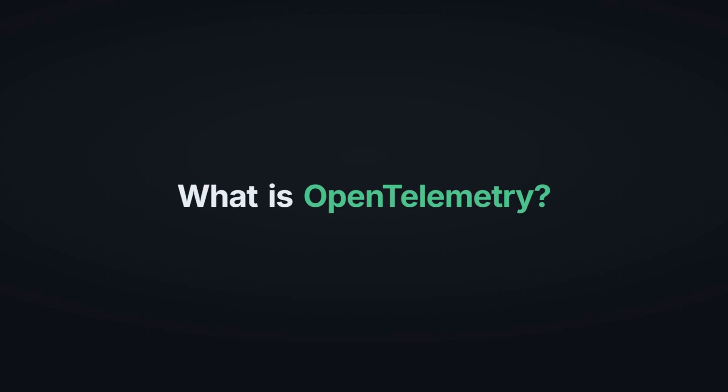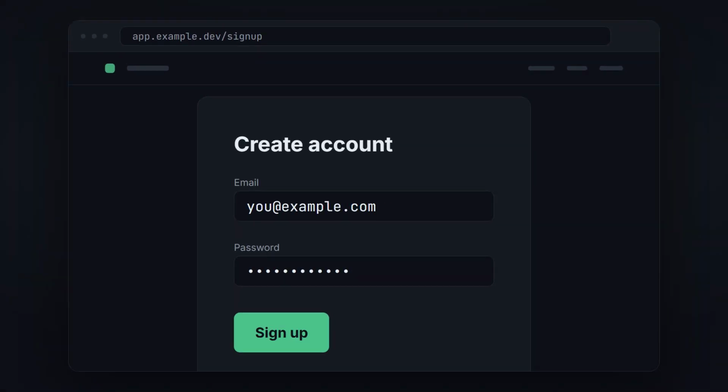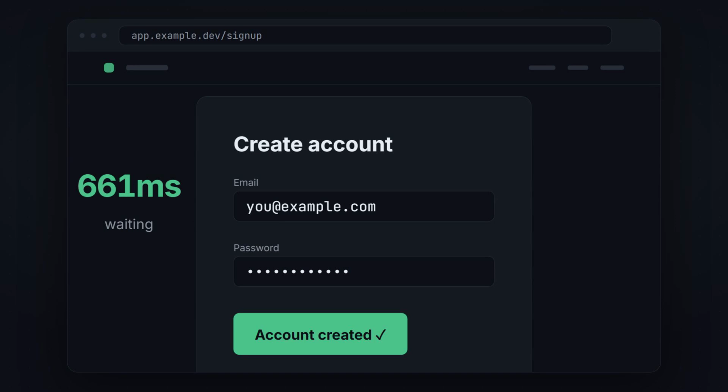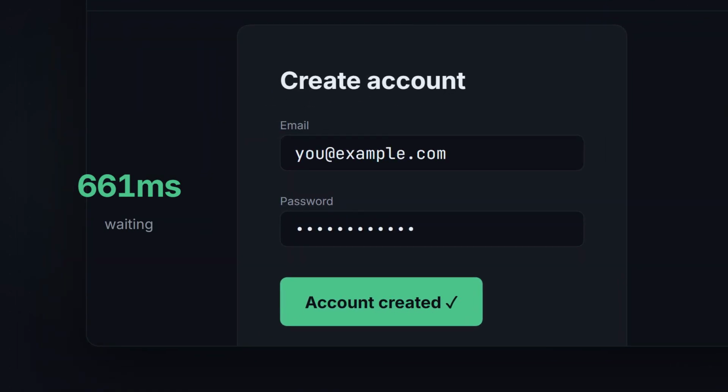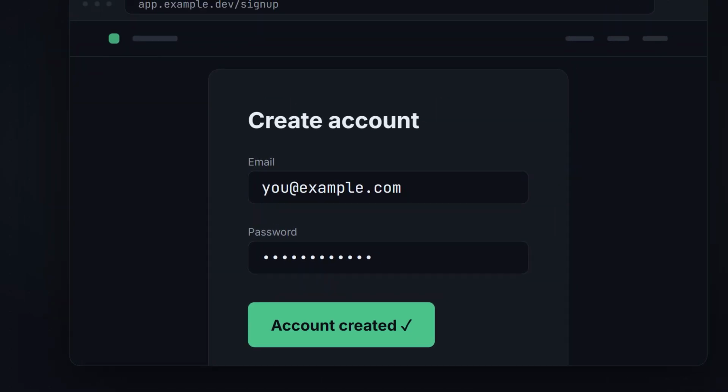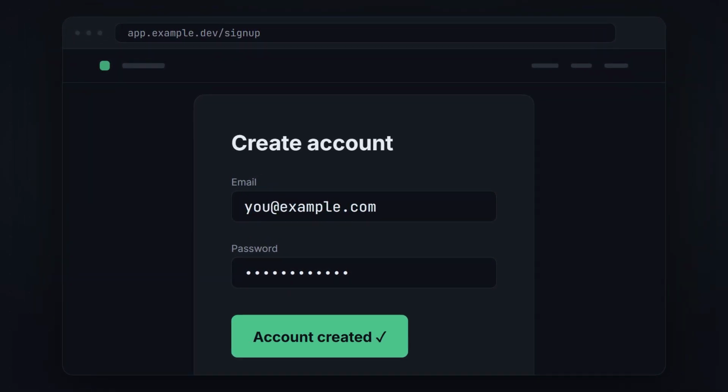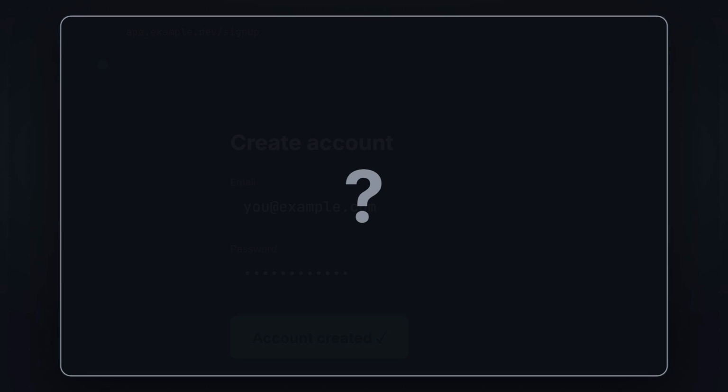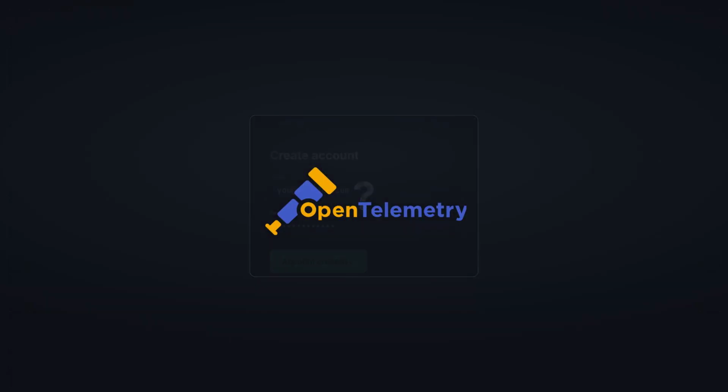What is OpenTelemetry? Here's an app. Click a button, and now we wait. It's not dramatic, about 700 milliseconds, and then it works. So what was that? There's no way to know. The app runs, it finishes, and everything in between is a black box. OpenTelemetry is how you open that box.